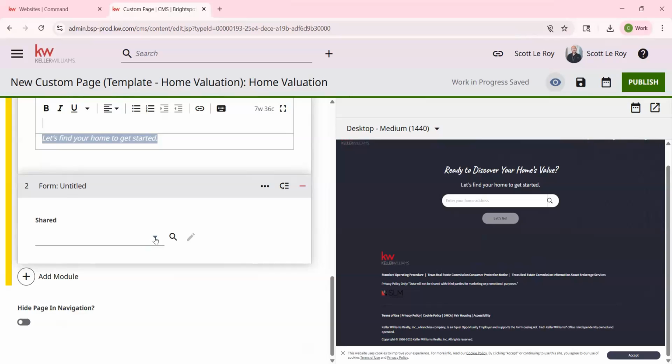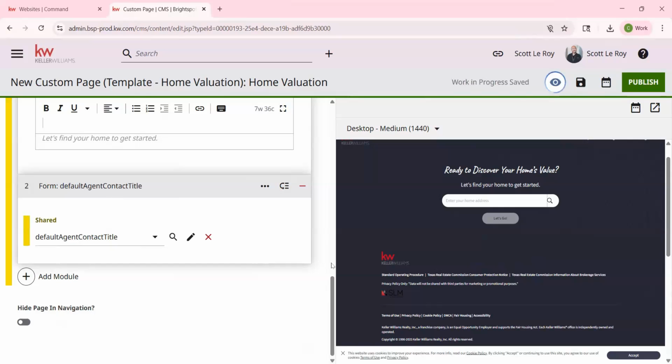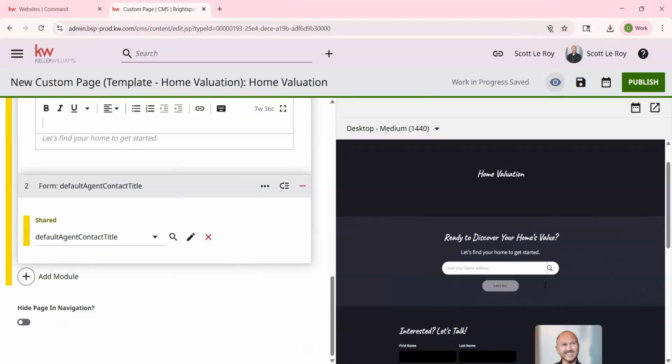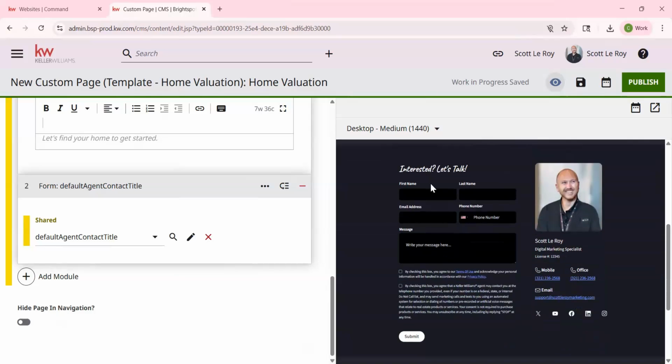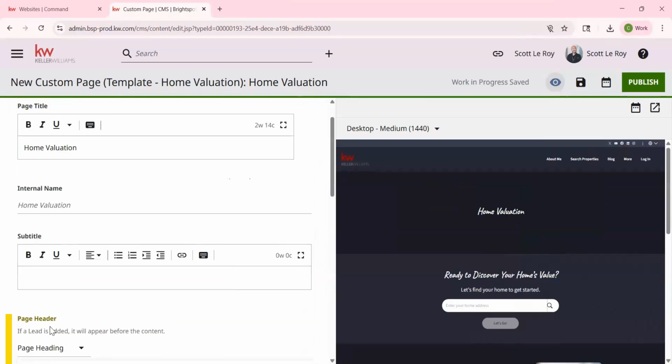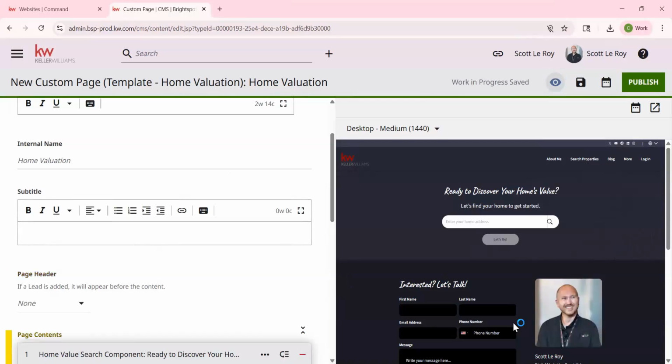So if we go ahead and click this drop down, we should see a default agent contact title. That will automatically pull the agent contact form with all of your details so that the consumer that's viewing this page can go ahead and plug in their information and send that over to you, okay? So once you have this page how you'd like it, again, if you want to remove that header again, you can, up to you if you'd like it there or not. But once you have this page ready to go, you're just going to simply hit publish, okay?